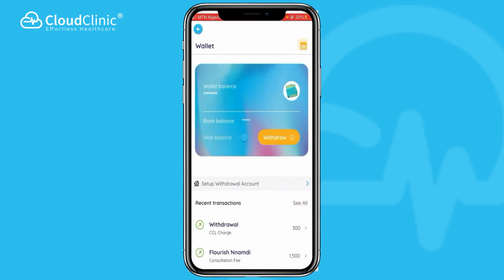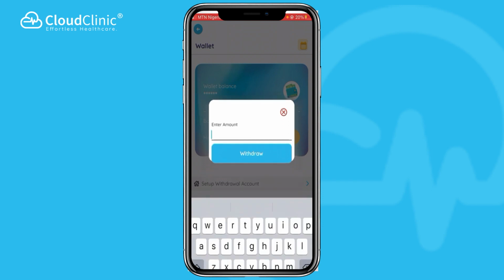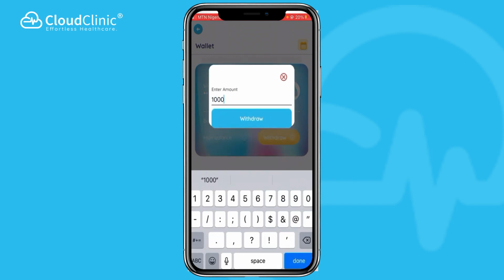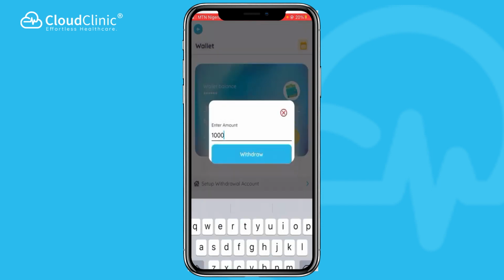And then from here, if you want to withdraw, all you need to do is to click on Withdraw, input the amount of money that you want to withdraw, click on Withdraw, and then the money will automatically be credited into your wallet.